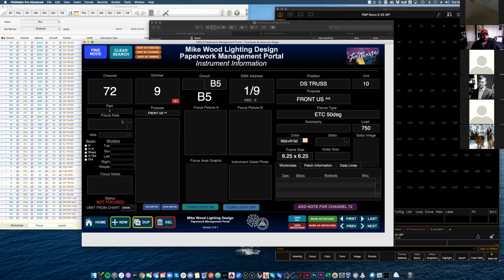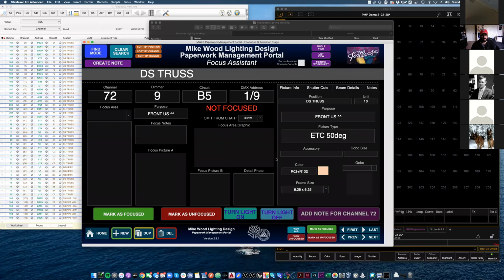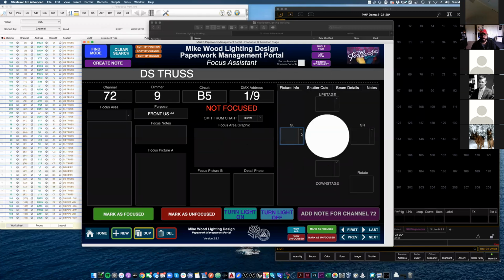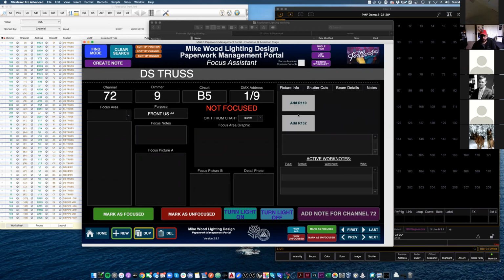This is also where I can put in focus information. I have another version of this called Focus Assistant. It's a little more optimized for an iPad. So I can come in here and put in cuts. I can do shutter cuts. I can do beam details. I can click up, down, this way, this way, this way, as well as all of this so that I can then print focus charts. You can drop in photos for every light, actually up to 3 photos for every single light. You can also take work notes. There's a quick button here.